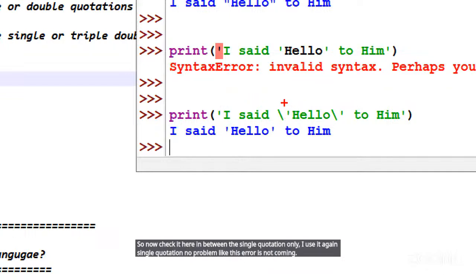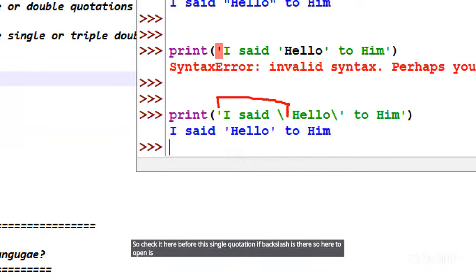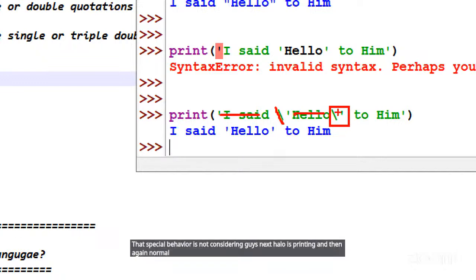So check it here. Before this single quotation, if a backslash is there, here the open is there. Actually, this acts like a closing quotation. But if a backslash is before it, this closing quotation behavior is not considered. It is like a normal string value only, like these characters, this is also considered one character. That special behavior is not considered, guys. Next, hello is printing, and then again the quotation is printed as a normal character, and this one is now considered the closing one.